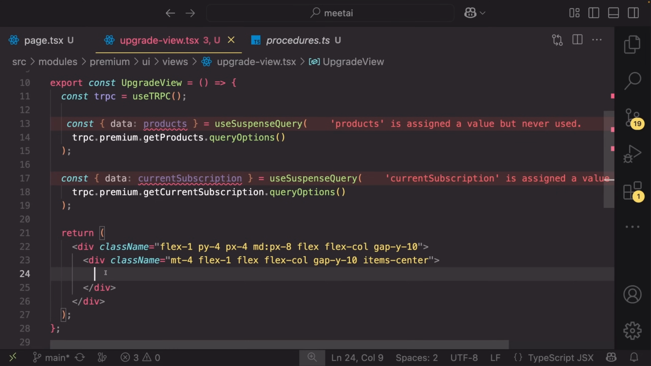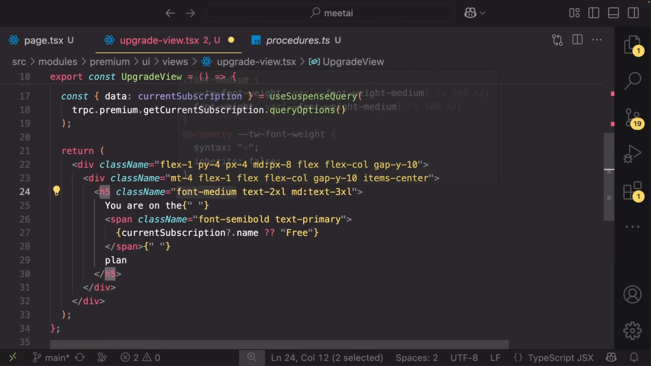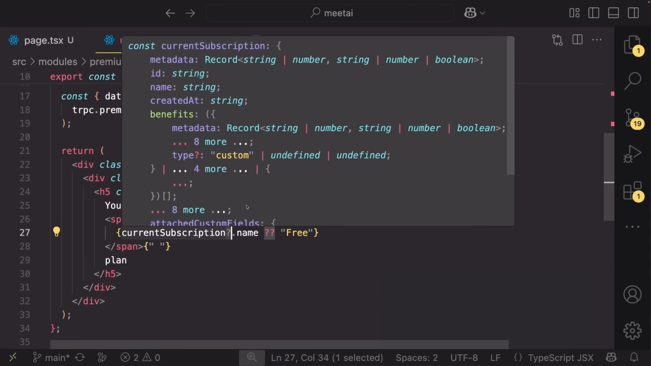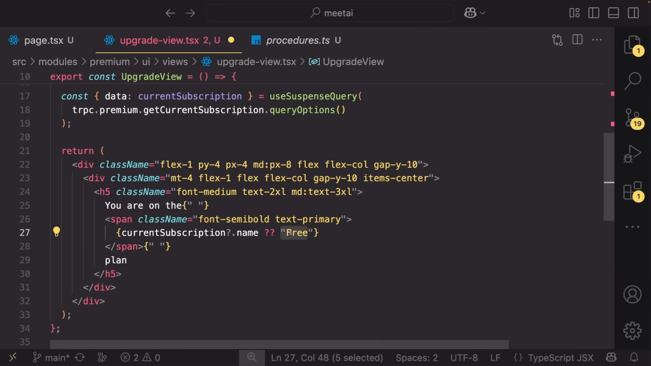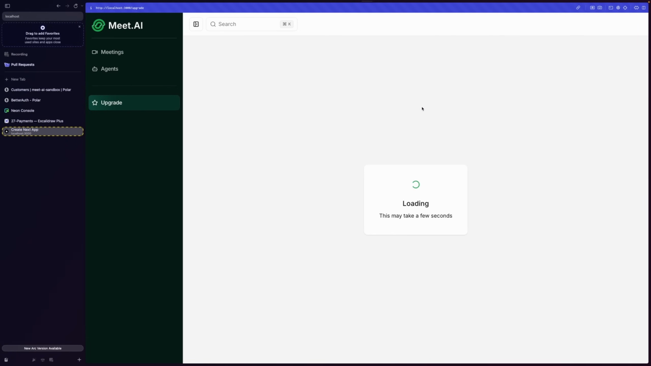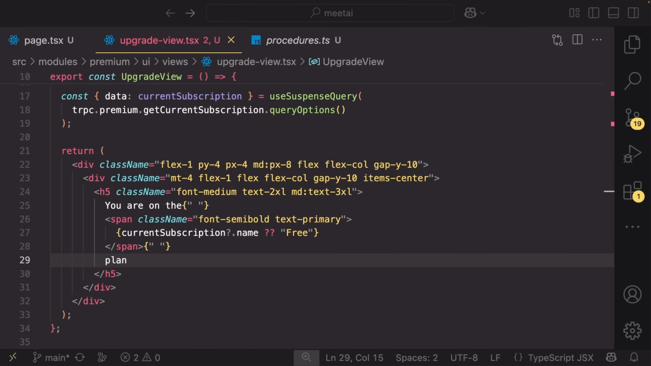Now let's add a heading 5 element which will render the current user's plan. So heading 5 with a class name of font medium text 2XL on medium text 3XL. You are on the, then we add a space and we add a span with font semi-bold and text primary, which attempts to read the current subscription name. Use the question mark here because this can be undefined. And falls back to free. And then space here, plan. So by default, it will say you are on the free plan. Perfect. Now let's develop a component called pricing card.